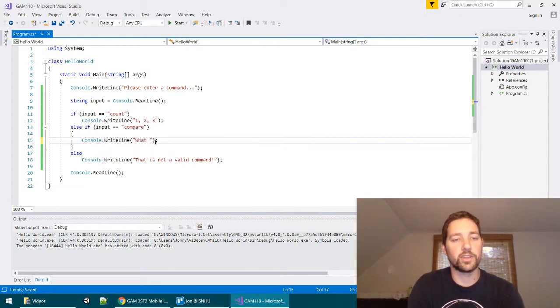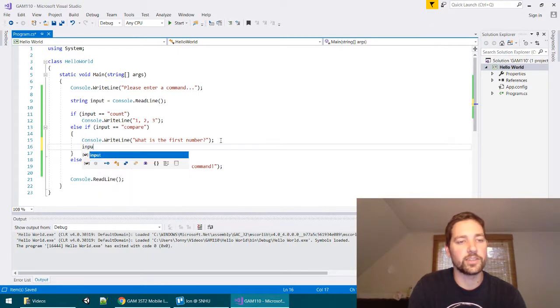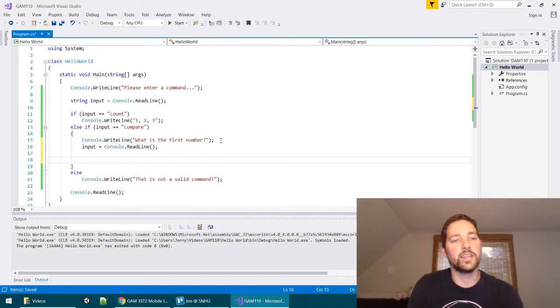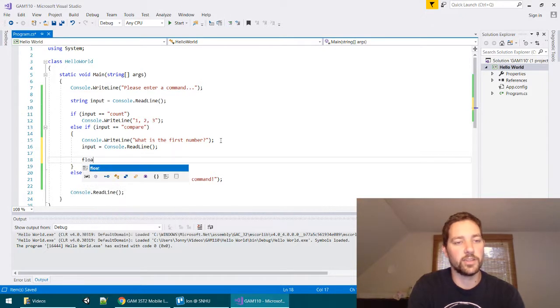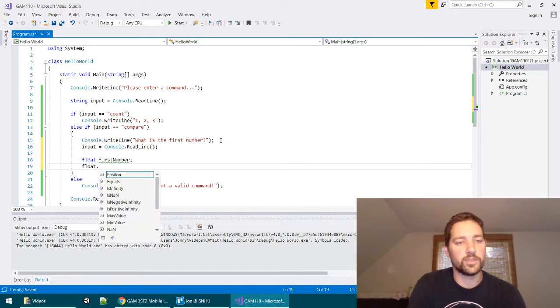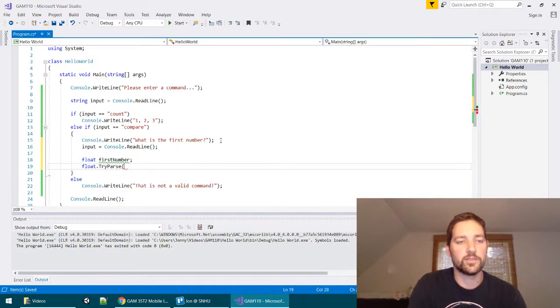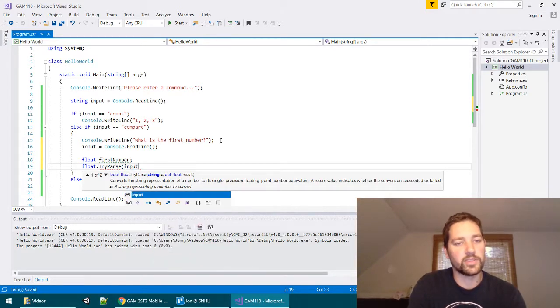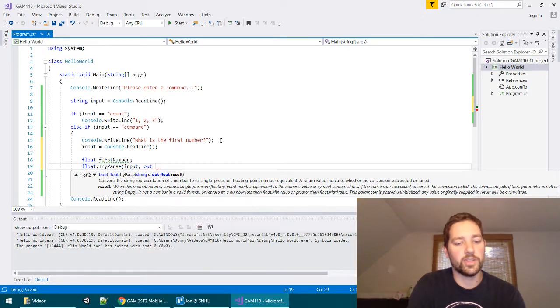Alright, so I want to compare two numbers. What is the first number? So we're going to ask for a number, Console.ReadLine, and then I need a variable to store that number into. I'm going to make it a floating point variable. Let's call it firstNumber. And I'm going to use float.TryParse, parsing our input and outputting it into the firstNumber variable.